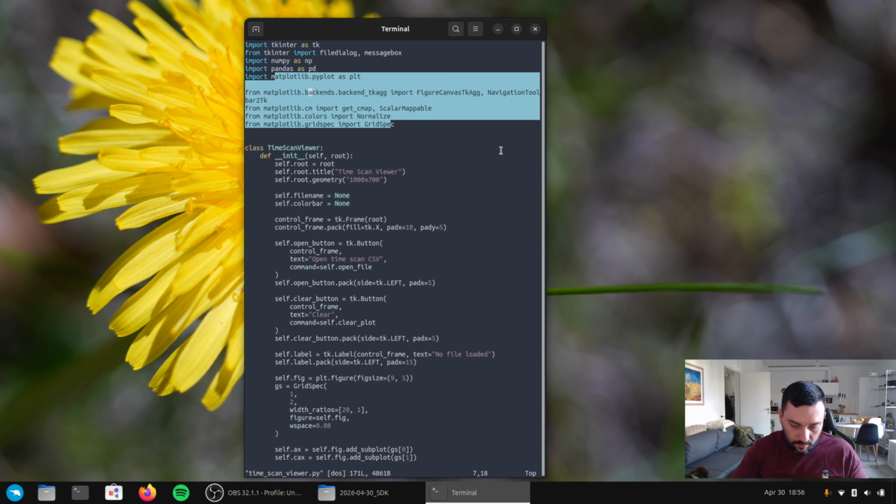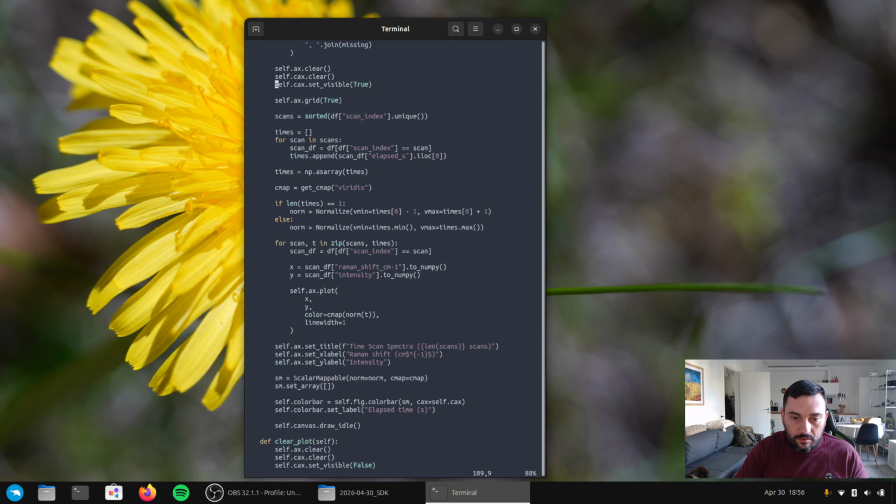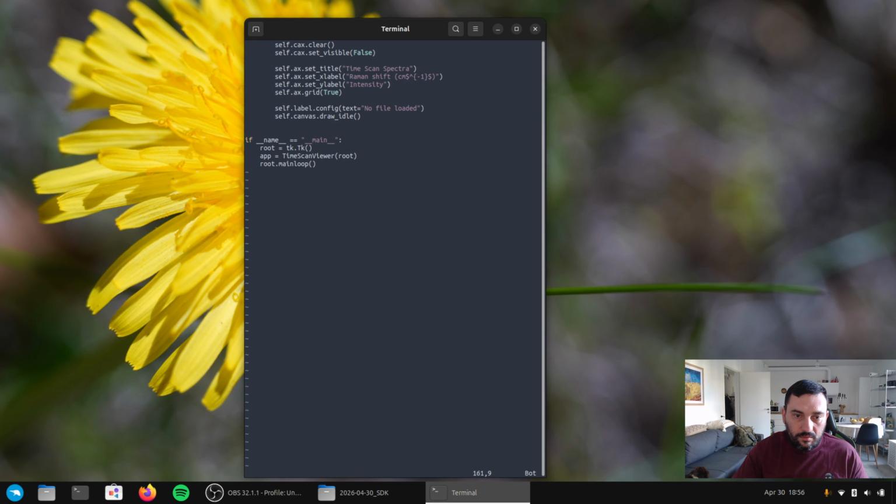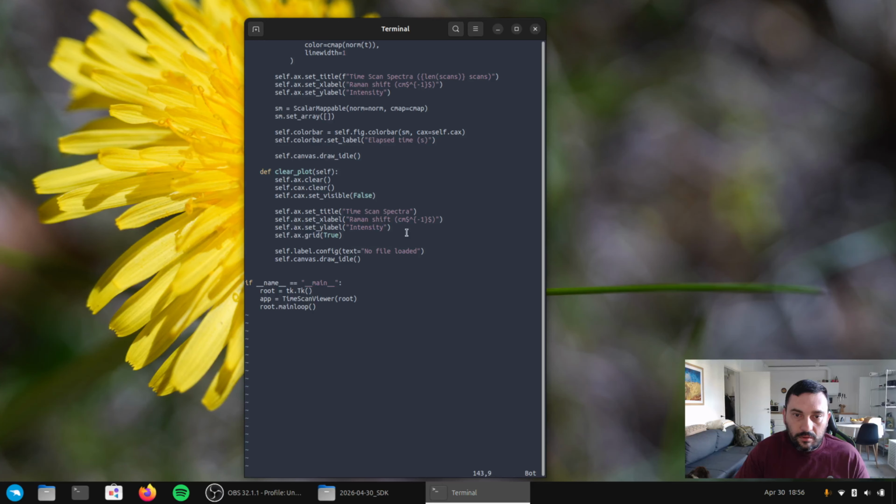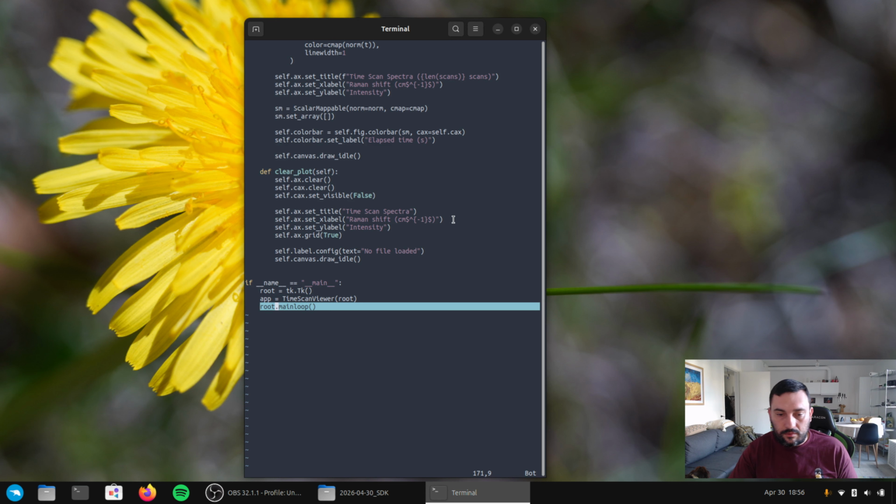And if we scroll through the file, as you can see, it's not that big, and mostly matplotlib calls and Tk. Here's the main loop, and it's 171 lines of code.